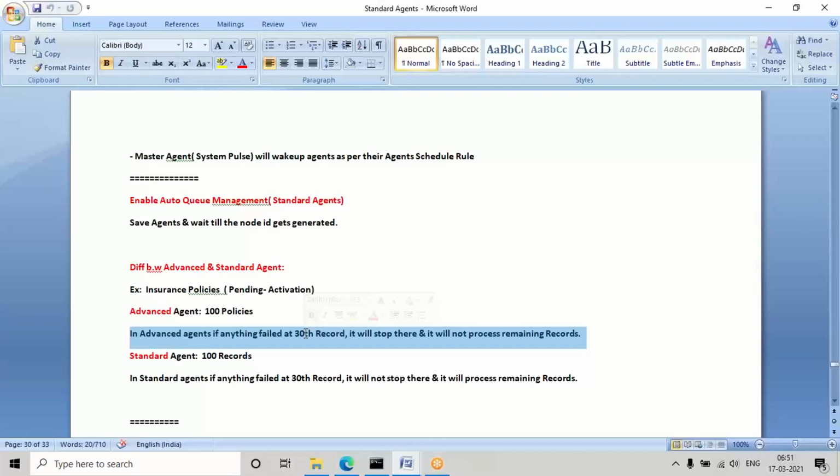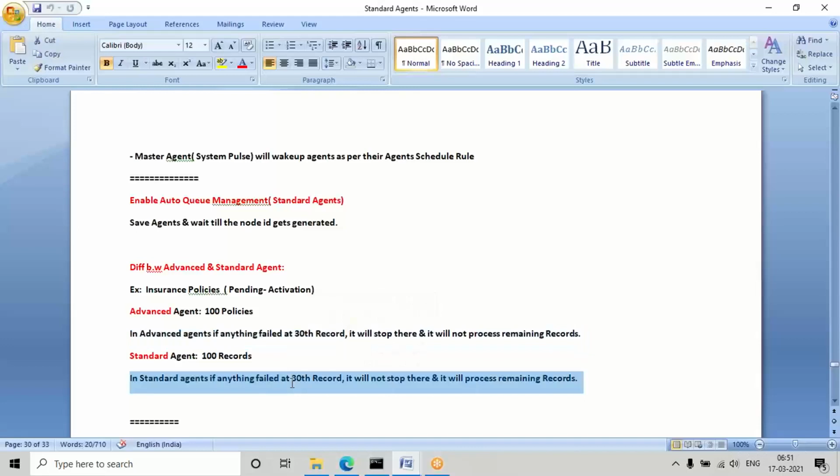Until then, only the records that are done will be completed, and any remaining records will not be completed. But in standard agents, even if a record fails, it will keep it tested and proceed with the remaining records in the queue. That's why, when we want to process multiple records, generally we go for the standard agents. If it is a one-time task, we can go for the advanced agents.